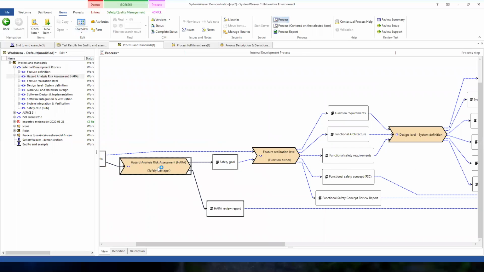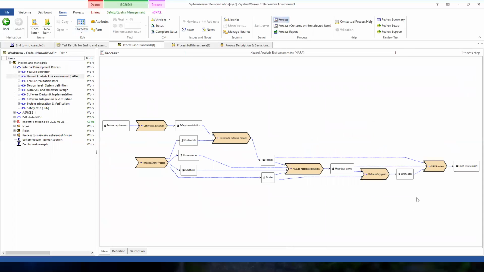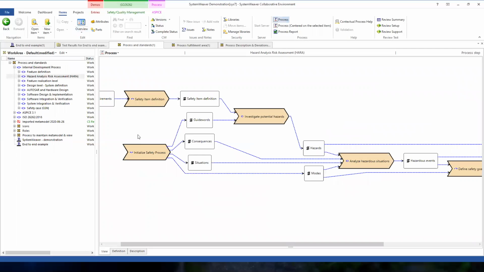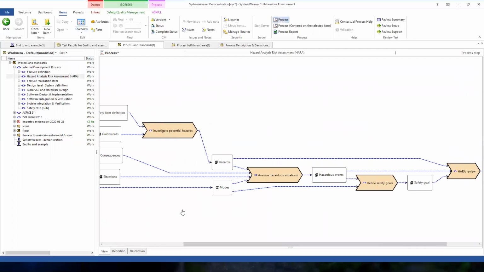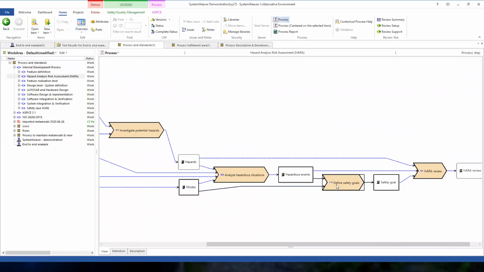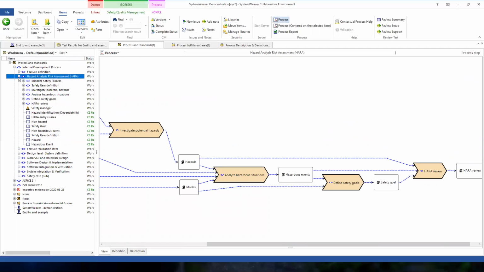So here, hazard analysis, then you can see also that even under each one of these steps, you have more depth. So actually, we went through these steps together. We investigated potential hazardous events, defined safety goals, and so on, and then you can stand actually on each one of these.